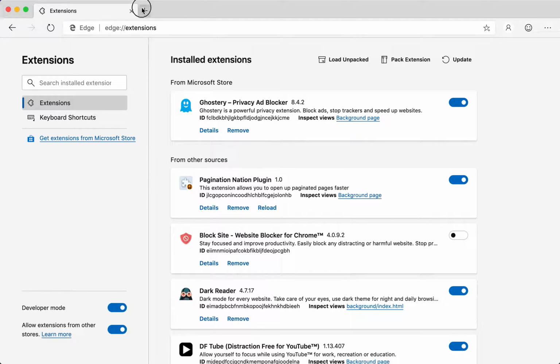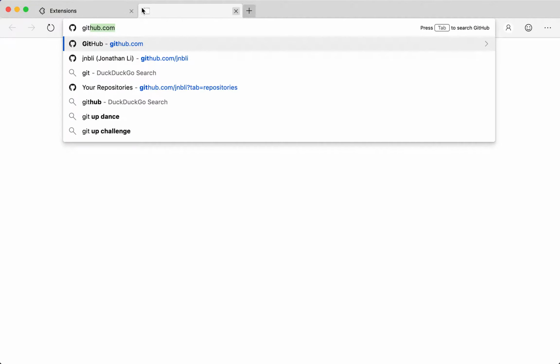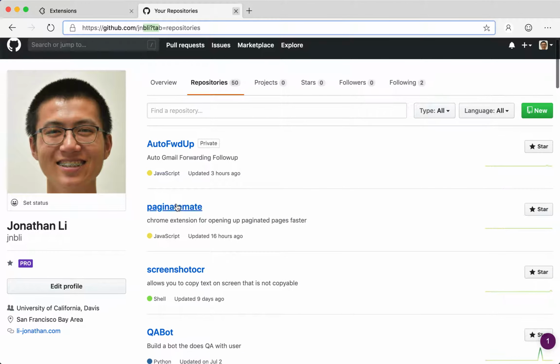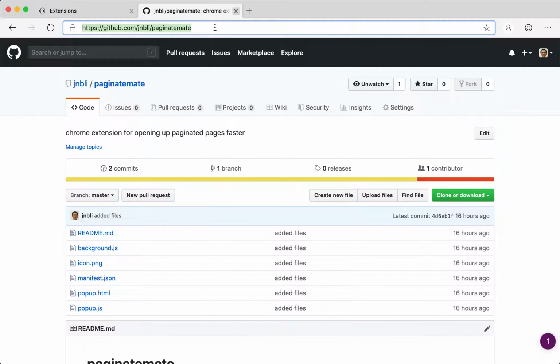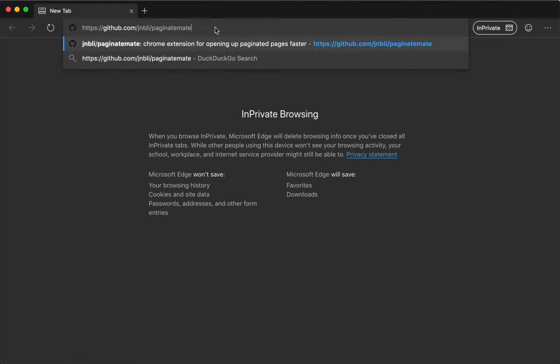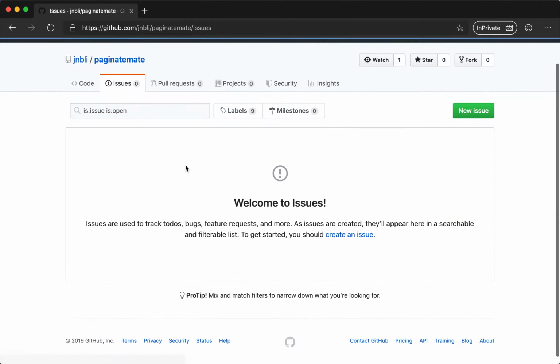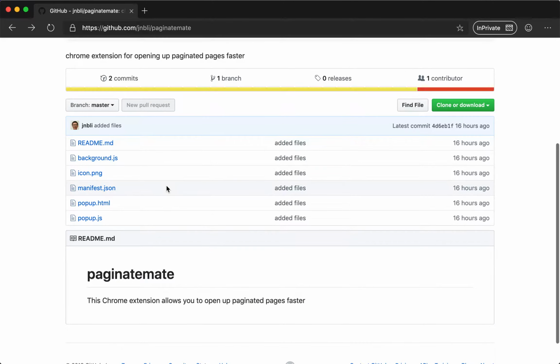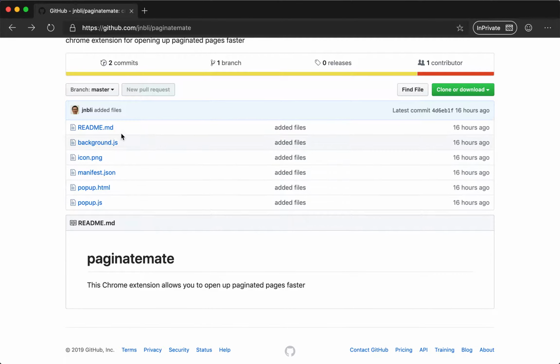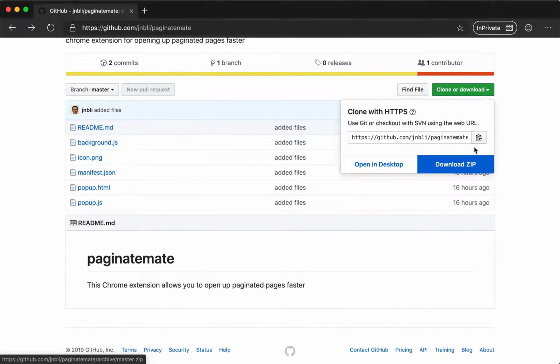You can view the source code by going to github.com, navigating to JNBLI, and then finding the repositories. You want to look for this one called Paginated. On your browser, it'll probably look something like this with this link. Oops, let me go back. Yeah, like this. Basically, you want to clone this bit of code. You can also download it as a zip.